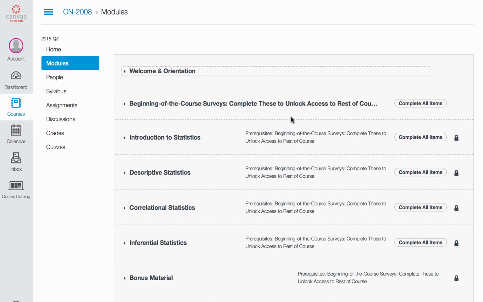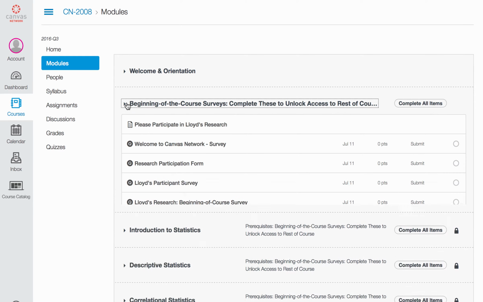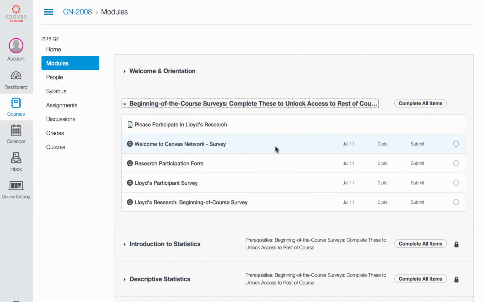Let's take a little look inside this beginning of the course surveys module. And the first thing you'll notice is that I'm conducting a little research study, and I do hope that you will choose to participate in that research study, but doing so is optional. But you do have to complete these surveys before the other modules will be unlocked.